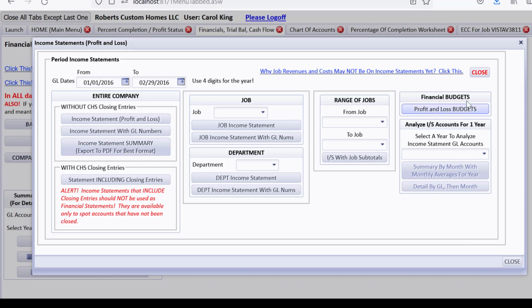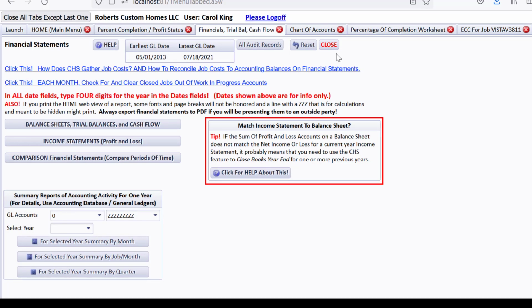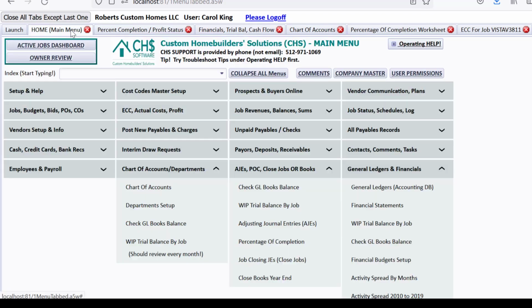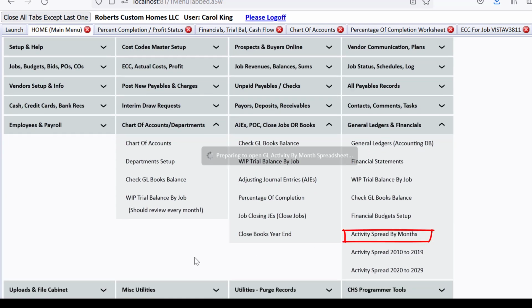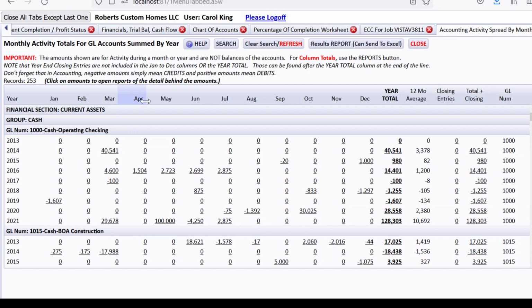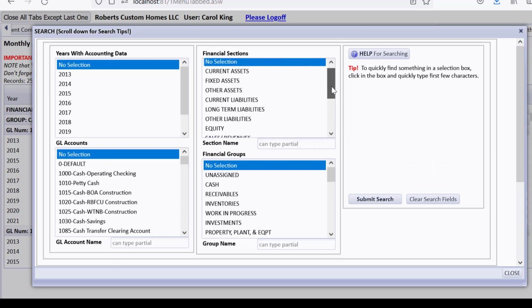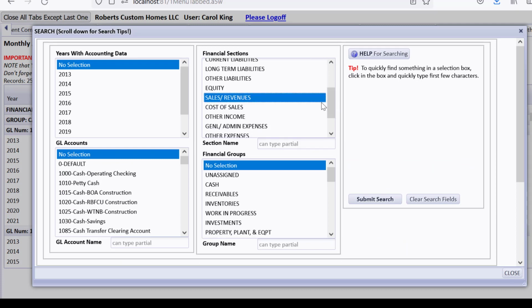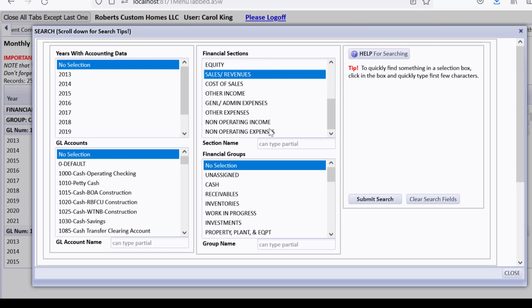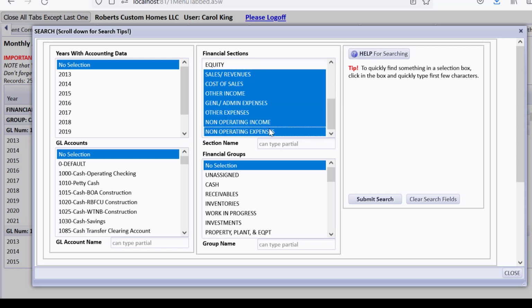The other interesting thing I'd like to show you about all of this is back on home, there's an activity spread by months. Let's take a look at that. It's a whole big ledger of all of our accounts on our chart of accounts, and it's spreading it by year. You can see each one of these lines is for a year. Now we're only interested in the income statement ones, so I did a search, and I'm going to come down here to everything after equity. Remember, I did that in the last thing. That's all your income statement ones.